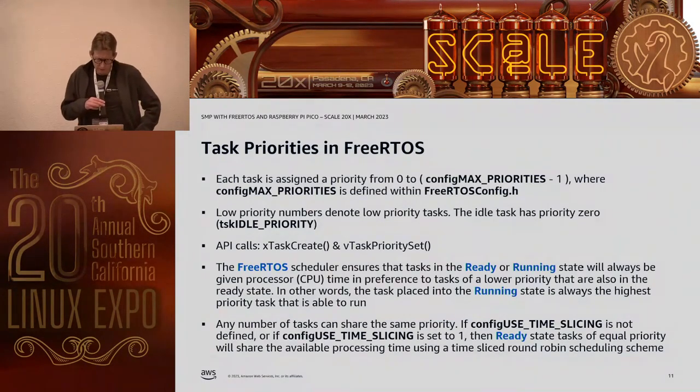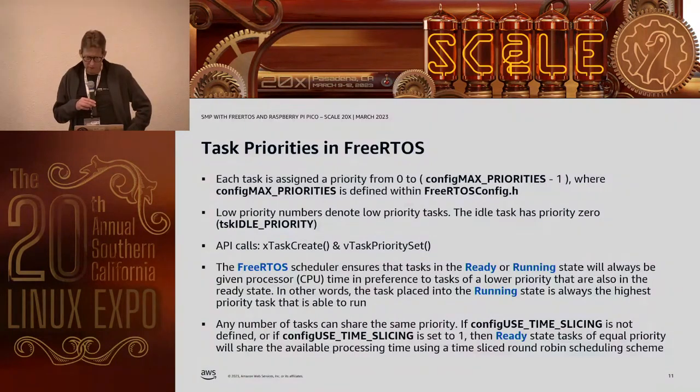Let's see, where am I? The FreeRTOS scheduler ensures that tasks in the running or ready state will be given processor time in preference to tasks of a lower priority. So we talked about that. And then finally, any number of tasks can share the same priority. So this is where round robin comes in, right?